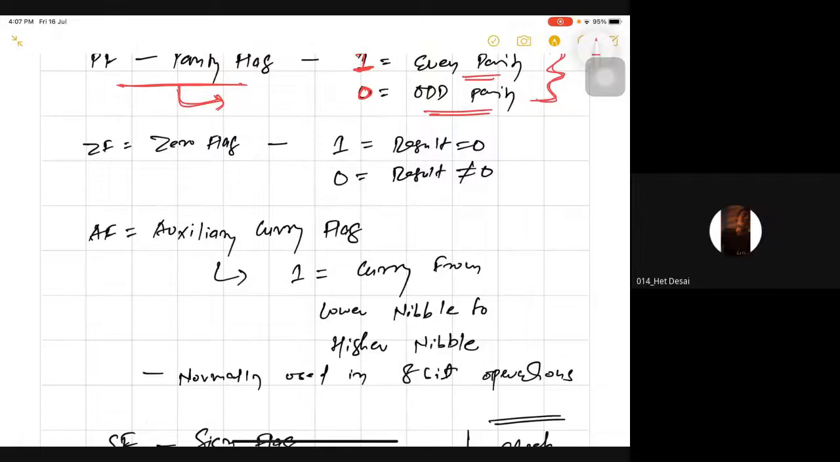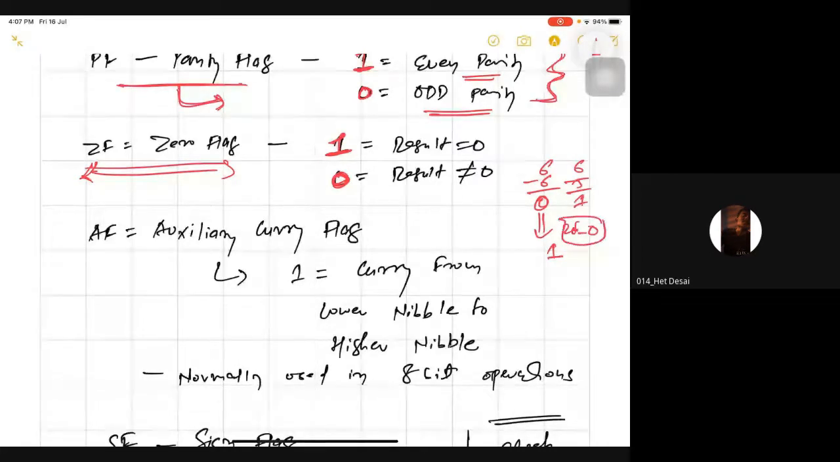Next flag is the zero flag. It is again the simplest flag. If my result is 0, the zero flag will become 1. If my result is not 0, it becomes 0. If I do 6 minus 6, my output is 0, so in this case my zero flag will become 1. If I do 6 minus 5, output is 1, and my zero flag will become 0. Done? Yes, sir.